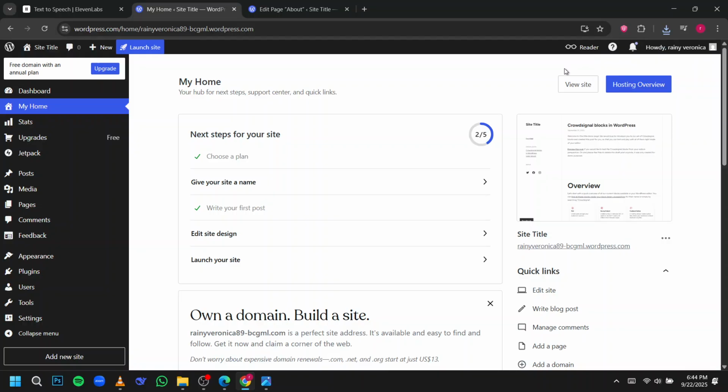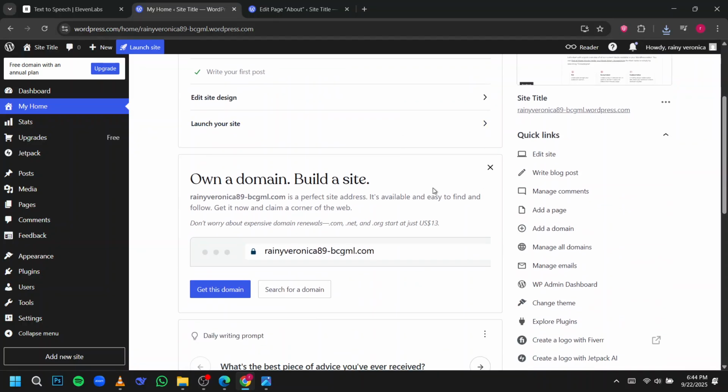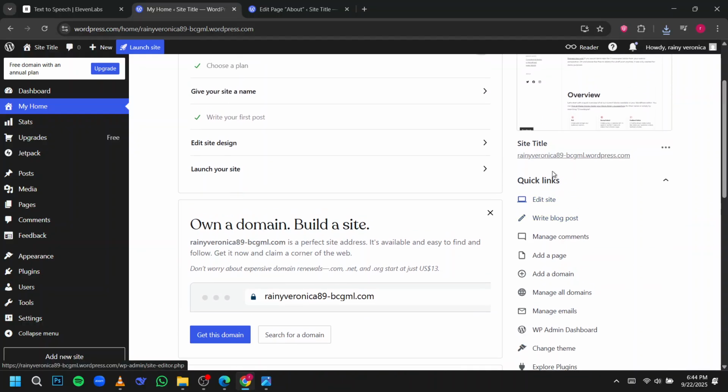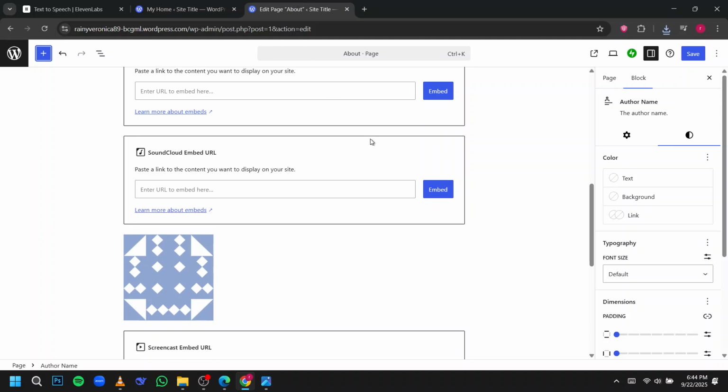For a faster login, select Continue with Google and choose the account linked to your WordPress site. Once logged in, you'll be taken to your dashboard. On the right-hand panel, find Quick Links and click Edit Site to open your site editor.